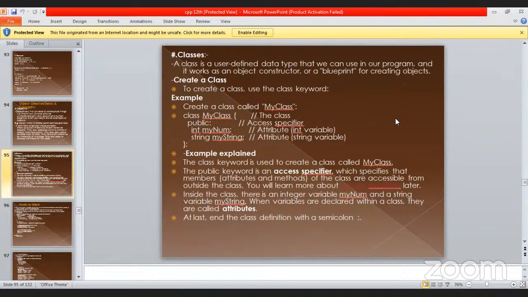So see here, for example, class MyClass, this is the class name. Then public, public means this is the access specifier. Then int myNum, this is one attribute and its data type is integer. Then string myString, myString is the variable and its data type is string. Curly bracket complete and semicolon. This is the declaration of a class.